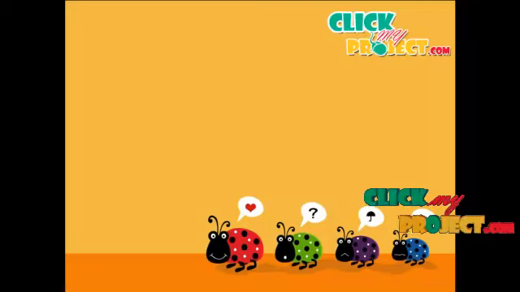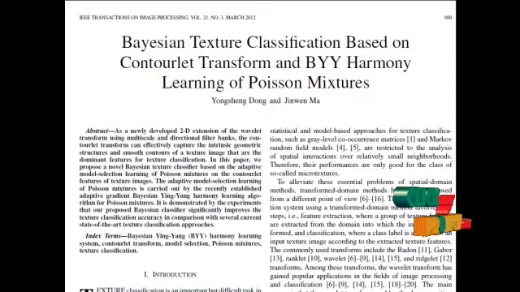Let's discuss the title: Bayesian texture classification based on Contourlet transform and BYY harmony learning of Poisson mixtures. Regarding Bayesian texture classification, the Contourlet transform is a newly developed 2D extension of the wavelet transform using multi-scale and directional filter banks. It can effectively capture the intrinsic geometrical structures, which are a key to visual information processing, because the Contourlet expansion can achieve the optimal approximation rate for piecewise smooth functions with contours in some sense.